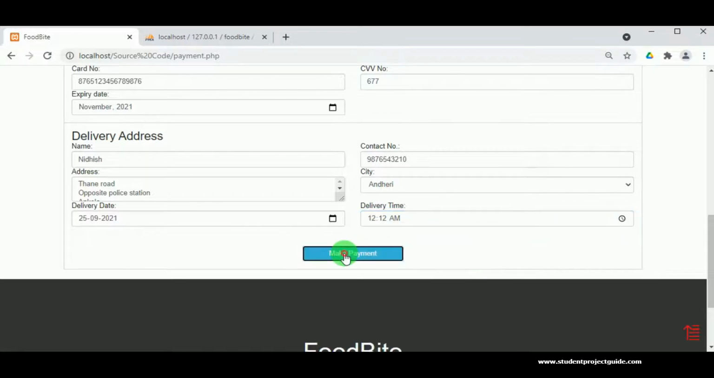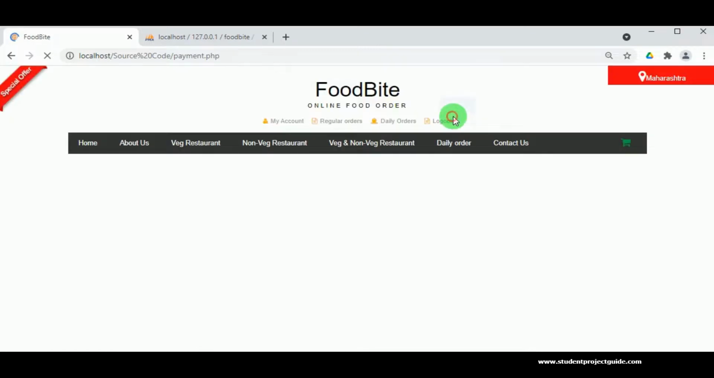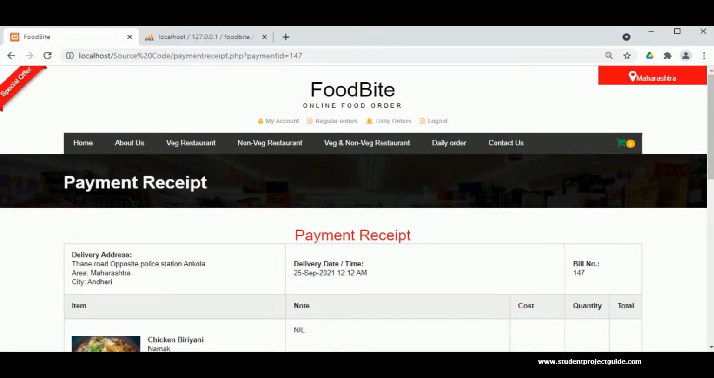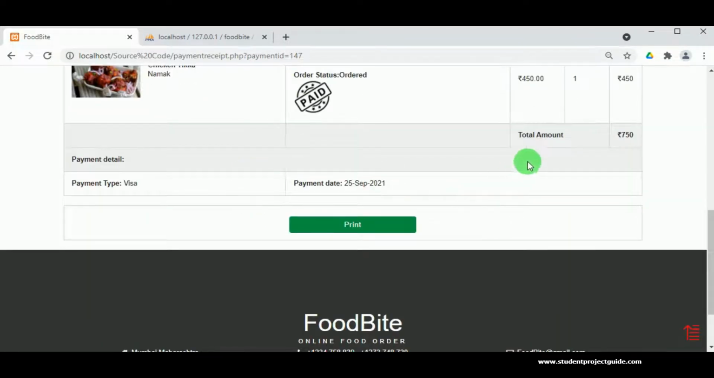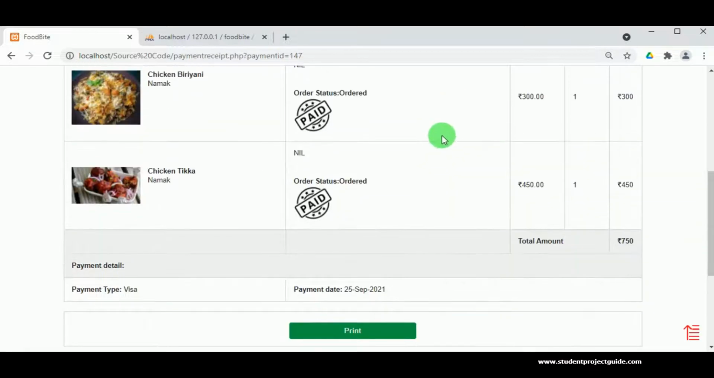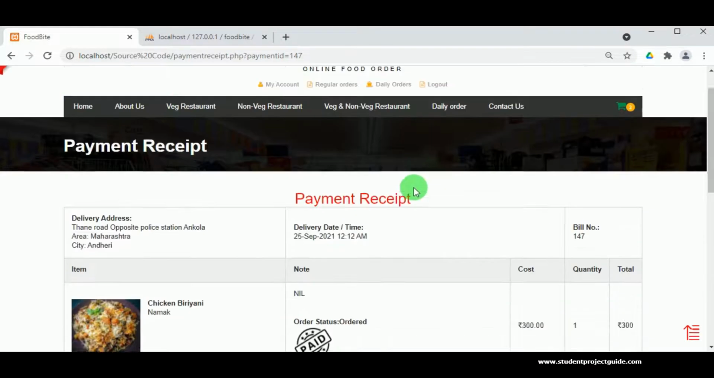By clicking on make payment, the payment will be made for the order and the order receipt also is available, where the order status is ordered and paid, that is payment has been made. This receipt can be printed by the customer.